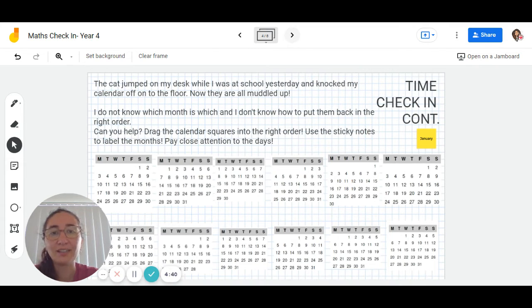Your time check-in is continuing. So this time you're going to have a mixed up calendar. It says, the cat jumped on my desk while I was at school yesterday and knocked my calendar off onto the floor. Now they are all muddled up. I do not know which month is which, and I don't know how to put them back in the right order. Can you help? Drag the calendar squares into the right order and then use the sticky notes to label the months.